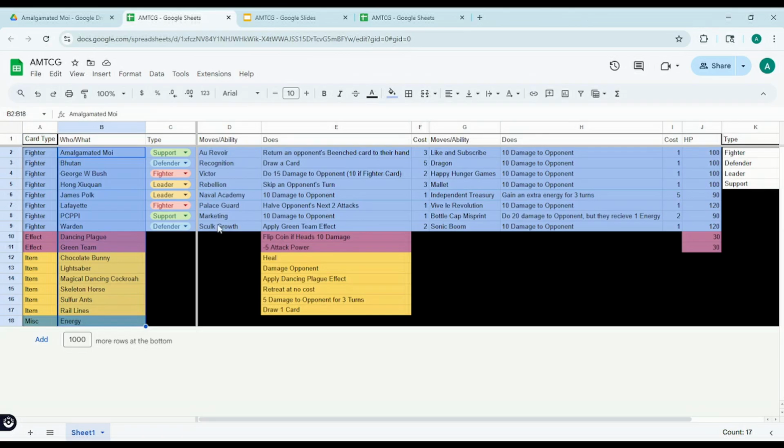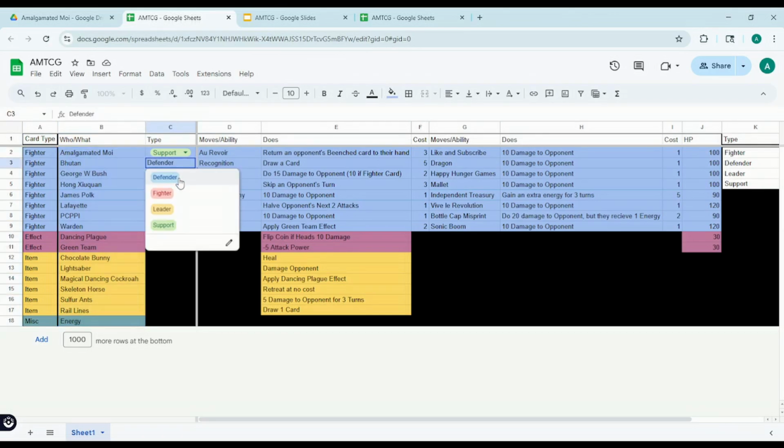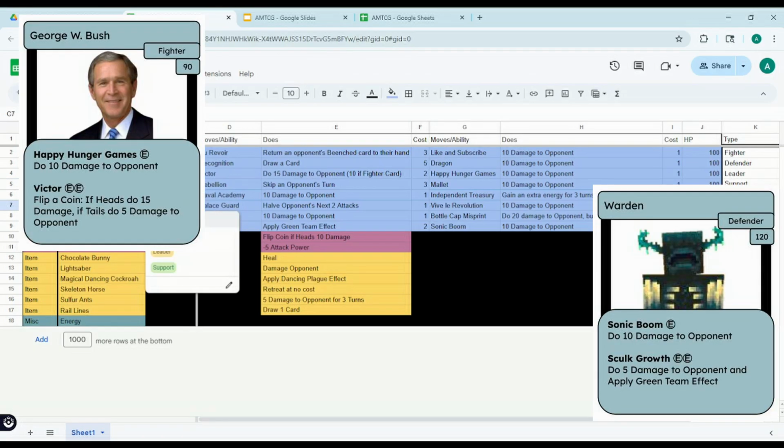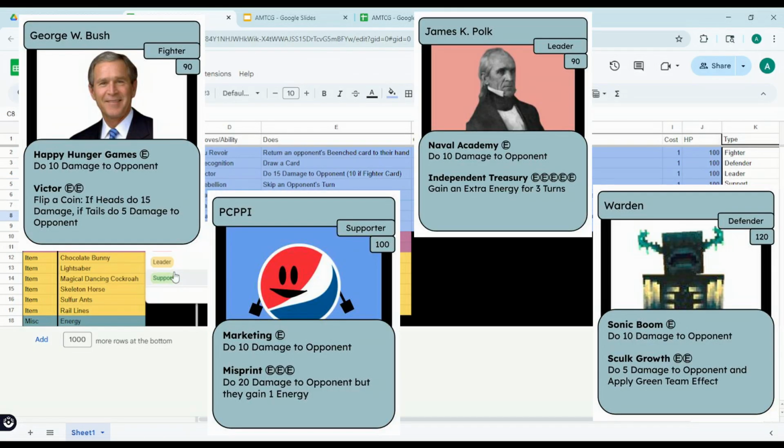I also like assigning typing to each of the cards, similarly to Pokemon. For this mock-up, I'm making a fighter, defender, supporter, and leader type cards. This can allow for certain moves to only affect certain types, or even allow for weaknesses.